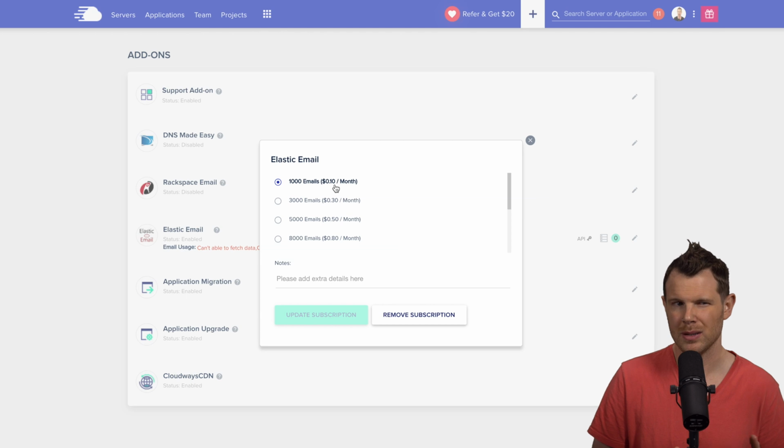Now, typically, you could also do this with a WordPress plugin, but I really like the Elastic Email integration because now I don't have to worry about setting up anything. It's just one click right here, add the subscription, and then I never have to worry about it again. I don't have to do anything on the WordPress side. The emails will go out to my clients.